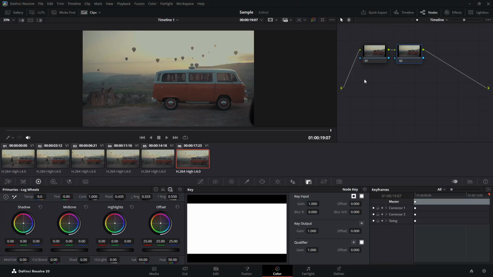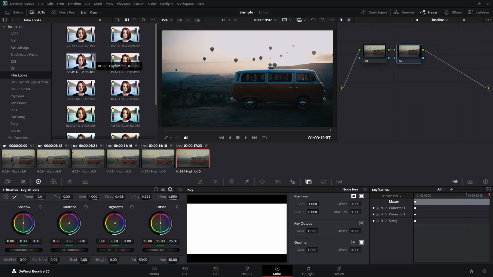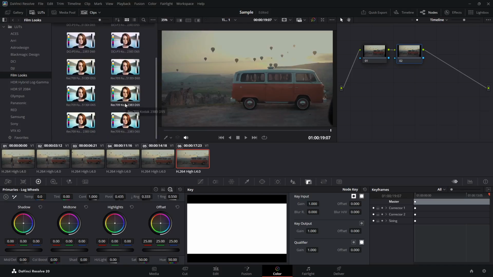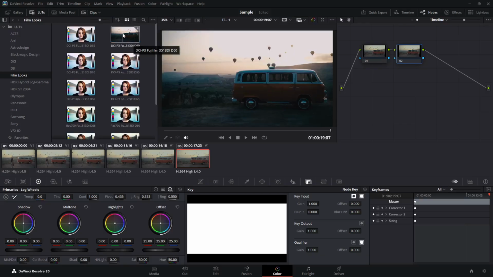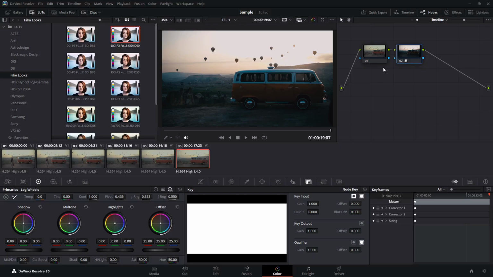Next, look at the top left of your screen and click on LUTs. This opens the LUTs panel where all your available lookup tables are stored. Browse through and find the LUT you want to apply to your entire timeline. Once you've located it, click and drag that LUT directly onto the node you just created in the node panel. Release it, and the LUT will be applied.